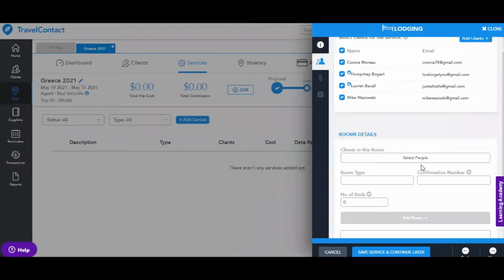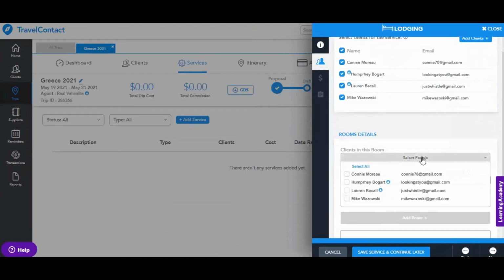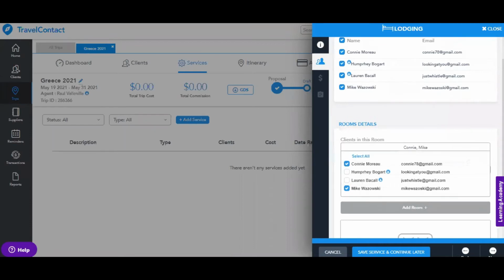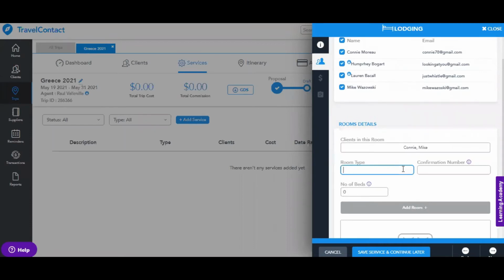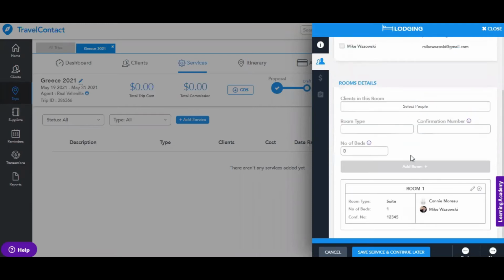So now I can add the rooms that we're going to have right here. I'm going to choose these two people right here. If I click outside the box, you'll see that I can start using, for example, let's say this suite. So it's going to give me the categories. I can enter a confirmation number for this, and if I have a specific request for a number or type of beds, I can do that. So I'm going to add the rooms.